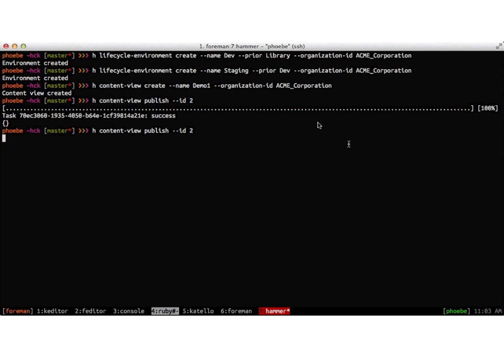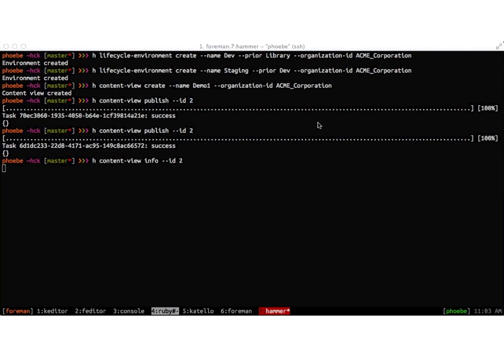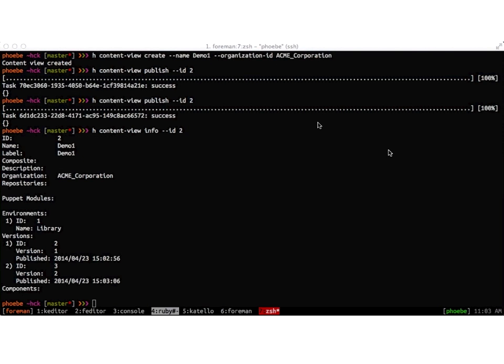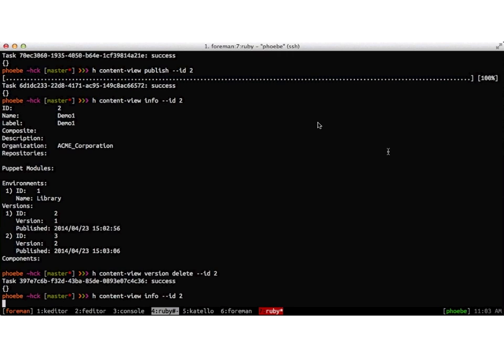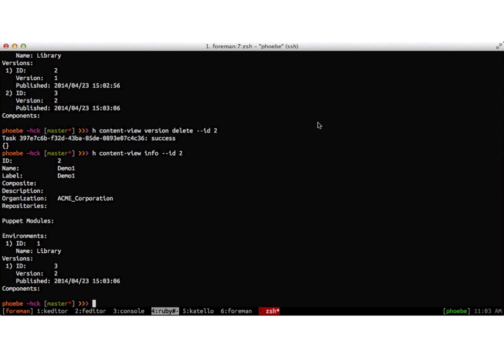And now I'm going to show you the version removal. I'm going to remove the first version, version 1. It has an ID of 2. You can see it right there, ID 2, version 1. You can also see it's in library, the content view. And of course, there are 2 versions because I published it twice. So here I'm removing version 1, which has an ID of 2. And now I should only have one version, and it's still in library. That's one of the new commands.